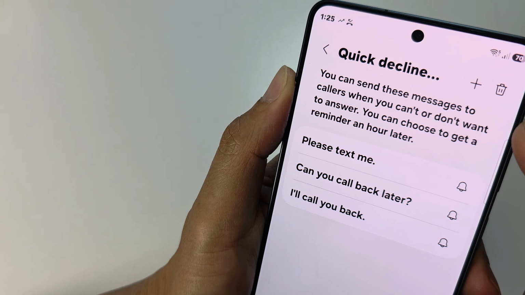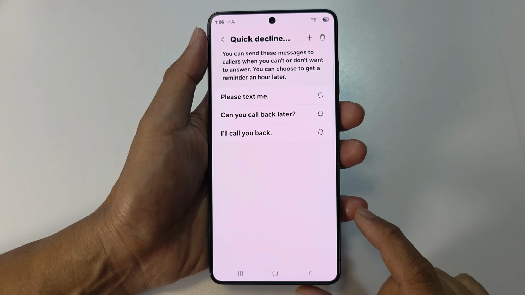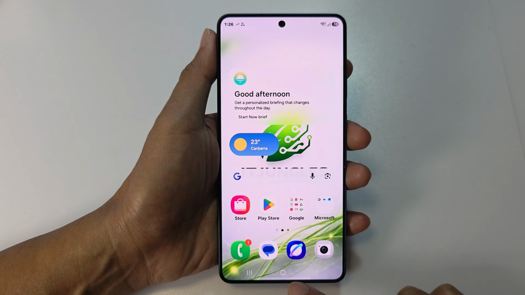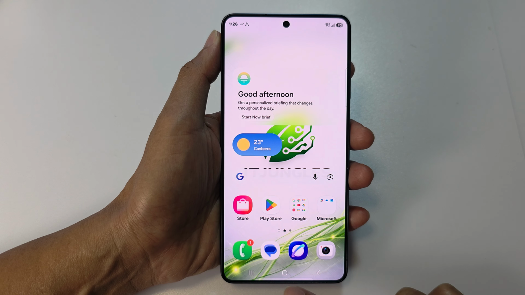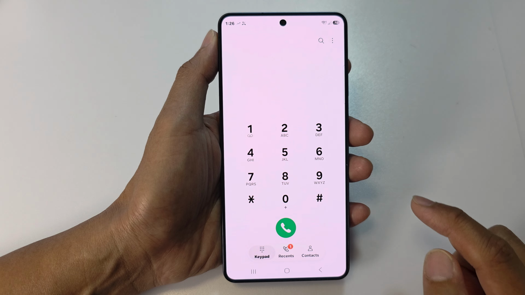How to add quick decline new messages on Samsung Galaxy S26, S26 Plus or Ultra. First, tap on the home button to return back to the home screen. Then on the home screen, open up the phone application.